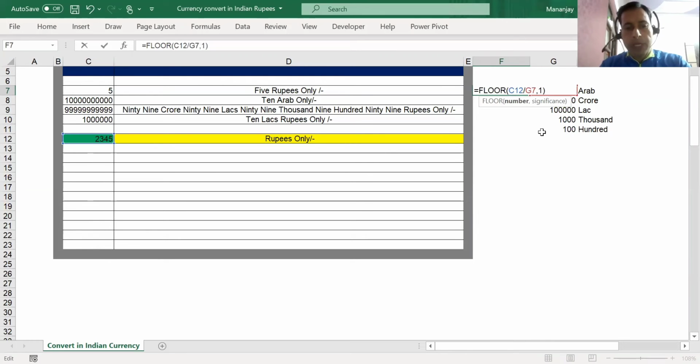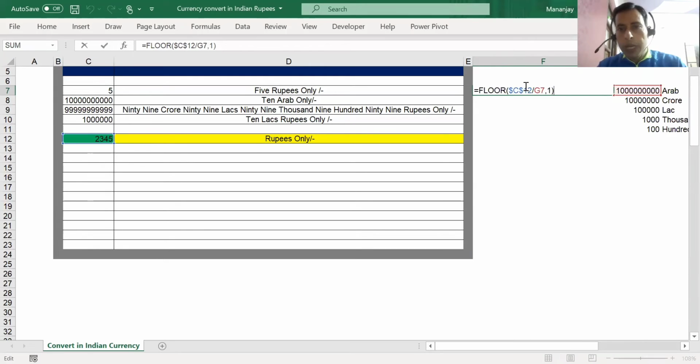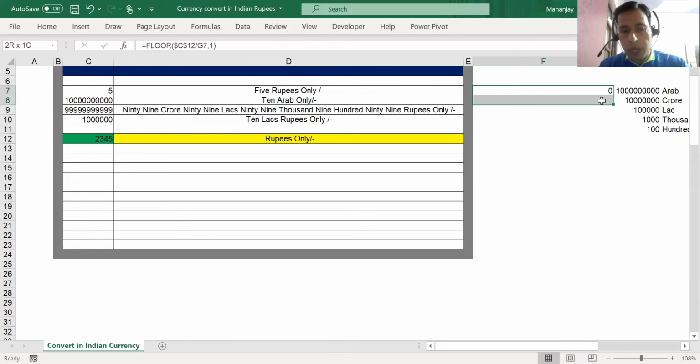We lock this first, because if you want to drag this down, the formula will be dragged. That's why we lock this cell. And here you can see our output is 0. How does it come to 0? Now you can select this number and press F9. You can see 0.0002345. It means it's close to 0, nearest to the lowest value. The lowest value is 0, so the output is 0.